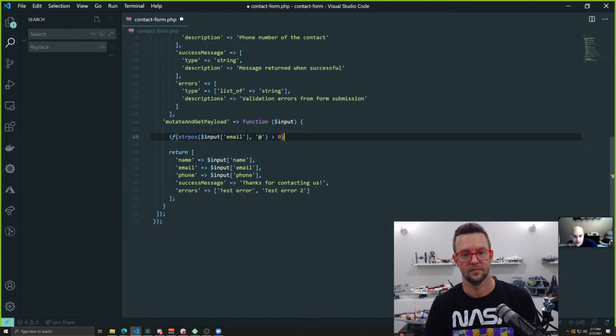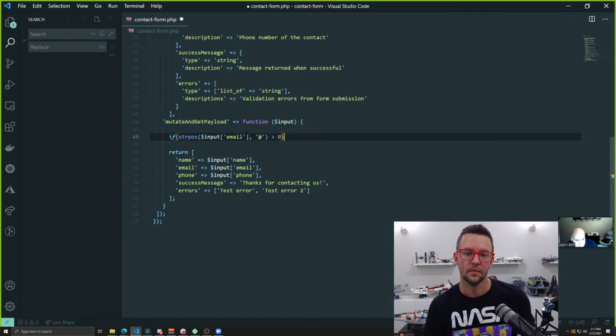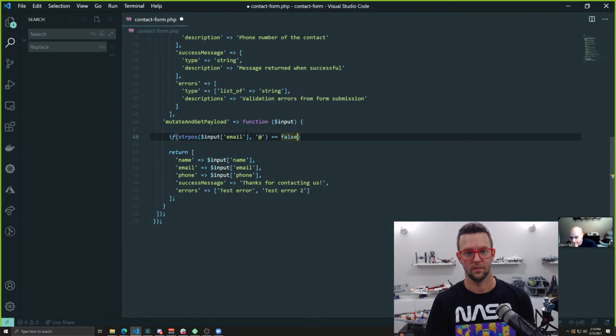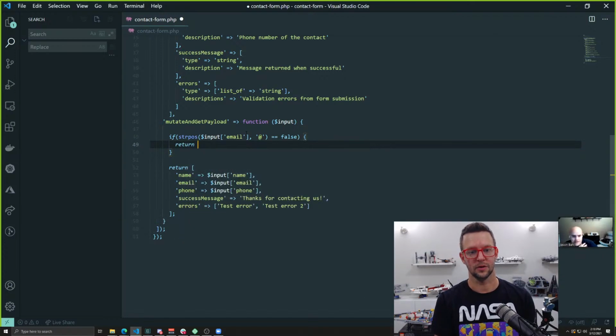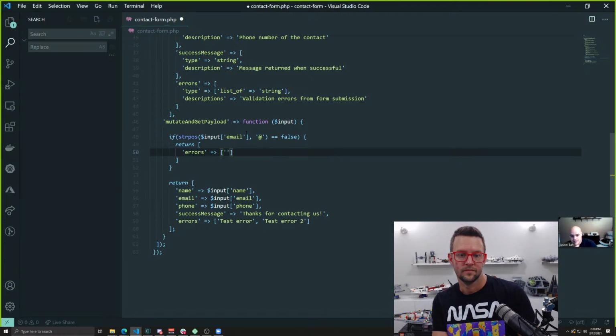And then if it finds it, let's see, it returns false if it's not there. Otherwise, it returns the character. So if it does equal false, then that's where we can return. Now we just want to return the error message and not do any processing. So that's where we would just return errors, and then everything else would be null. So this would be like, this is an invalid email address, or whatever, invalid email.